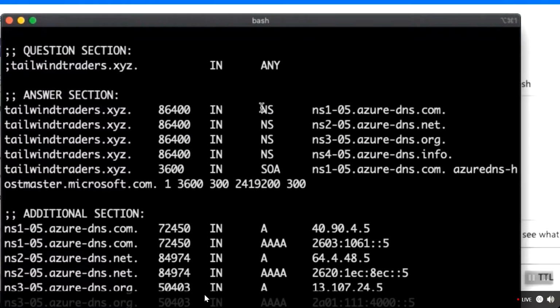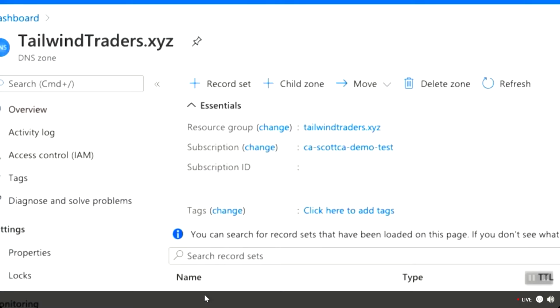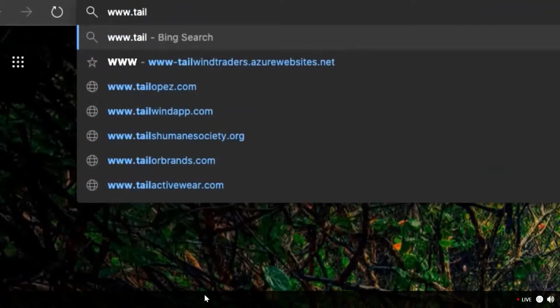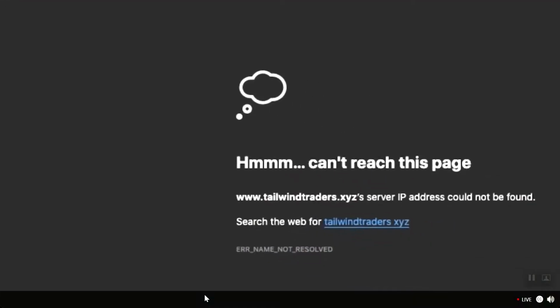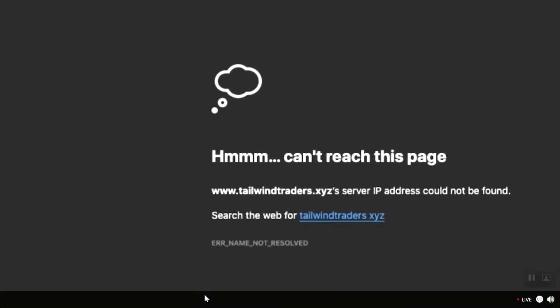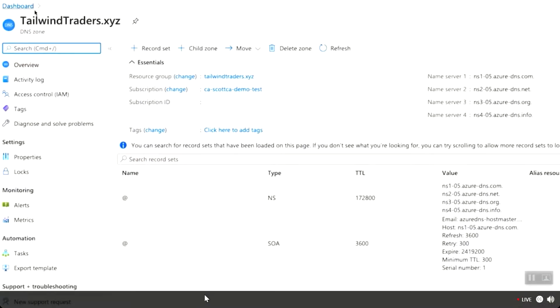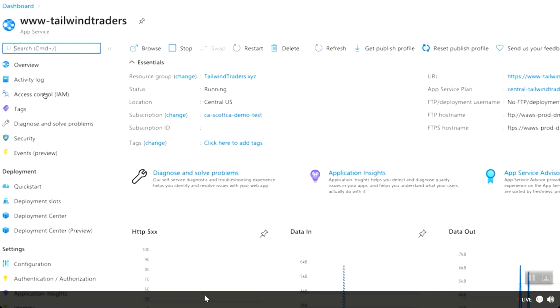However, we haven't defined anything yet. And so if we go into a portal, into a website, and we try to open www.tailwindtraders.xyz, then this is going to fail because, of course, Microsoft Azure has not been informed about the redirection yet, and this is why we need to do some DNS settings. So let's go back into the DNS. And what we are going to do now is go first into our app service. And in the overview here in the dashboard, if we scroll down, we will see that we have a custom domain set up.